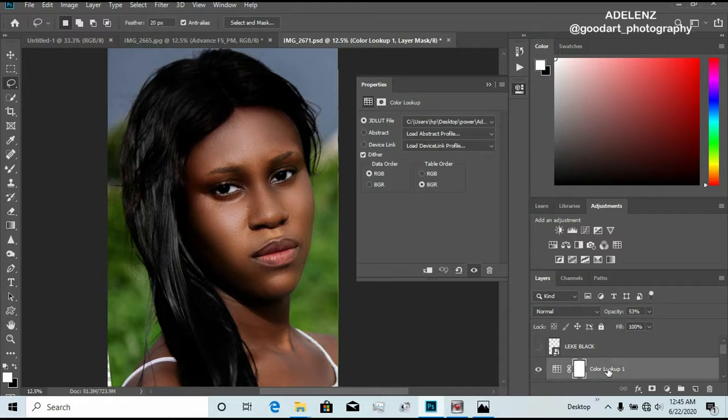If you want to double the effect, you can just duplicate the layer, or press Ctrl J. You can see that it will change, and you can reduce the opacity. This is before, this is after. You can reduce the opacity, but I prefer it to be at this level.